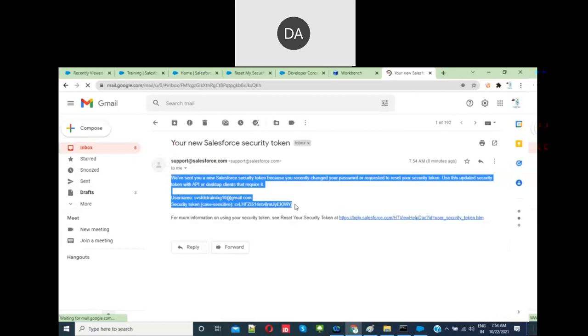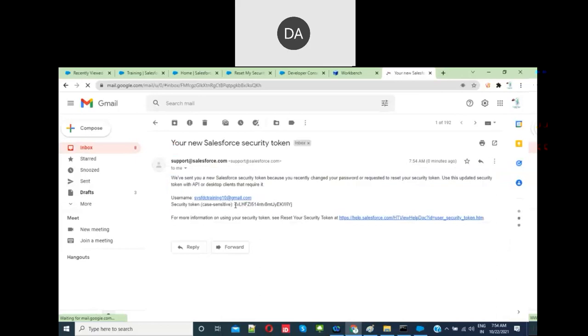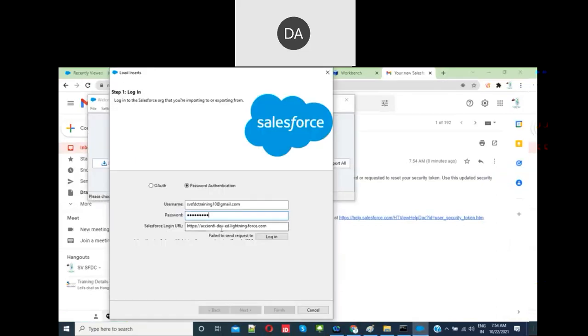Listen carefully. Copy the security token, which is case sensitive, and paste it immediately after your password. No spaces, nothing: password, then security token. That's it. Then click on login.